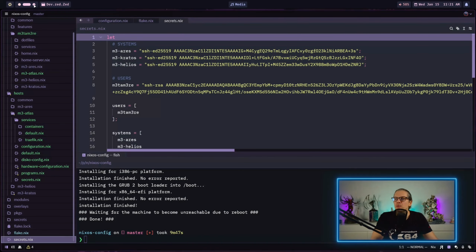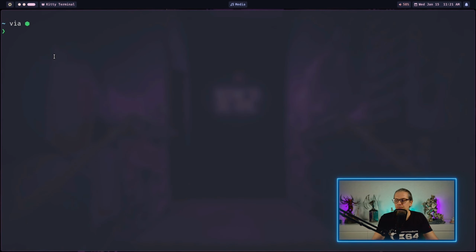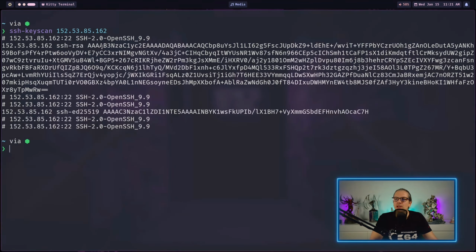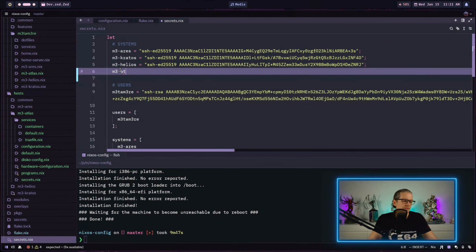And for that, we will need the host key of our new machine here. So what we can do now is make an SSH key scan and have a look at what keys are available on this machine. And I will just copy over this key here. And then I will just define the key for Atlas here.